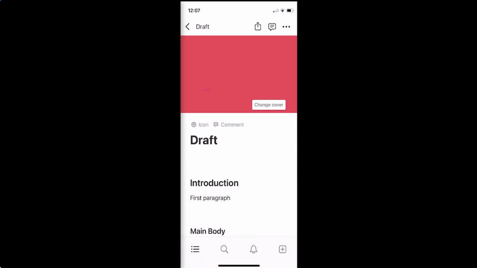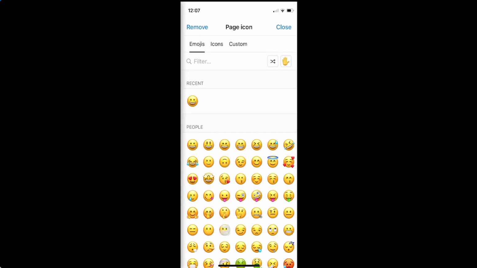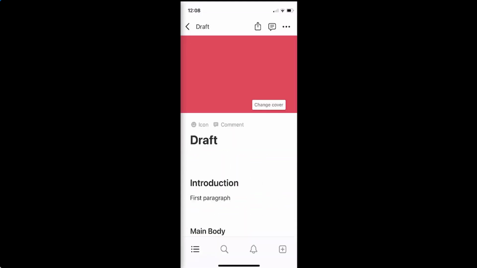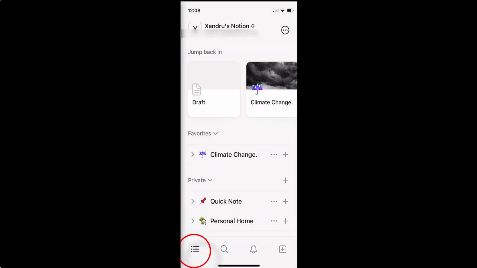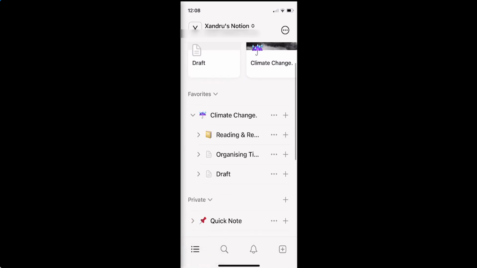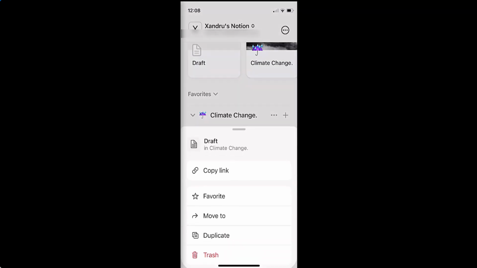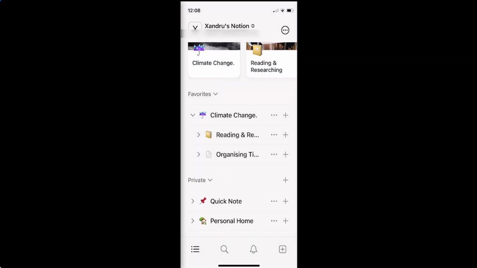And again, you can add your icon there if you wish as well. Probably not. I'm going to remove that icon. Click the bullet points there for me, and it takes you straight back to the beginning again, and you can see all the information you've added. If I open up climate change, scroll down, you can see where I've now added draft. And if you don't want it, click the 3 little dots, and you can trash it quickly as well.